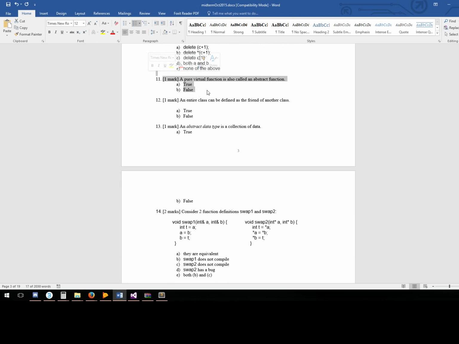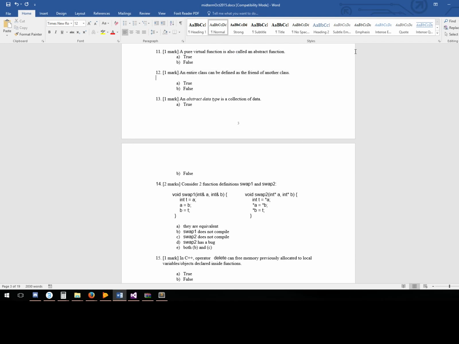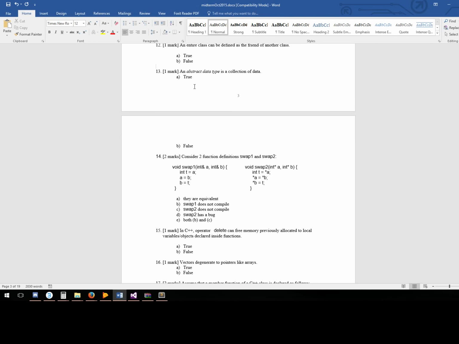I'm not going to go over this question because it's not on the midterm anymore. This is in our polymorphism lecture. A pure virtual function is also called an abstract function. That's true. They're the same thing. Just C++ likes to have 8 bajillion names for different things. I don't know why. An entire class can be defined in the friend of another class. This is true, though I'm not going to ask you about it because friends should never be used.